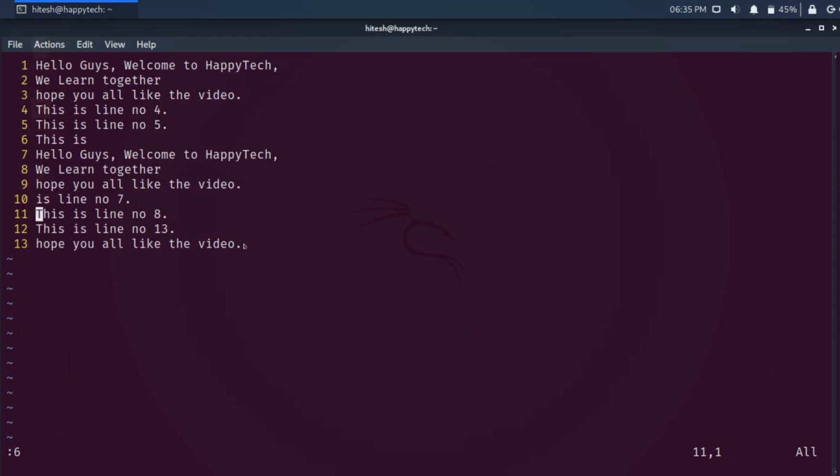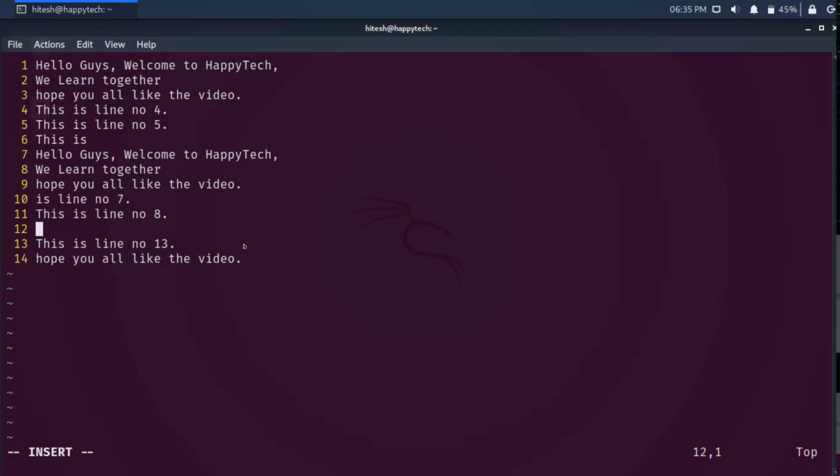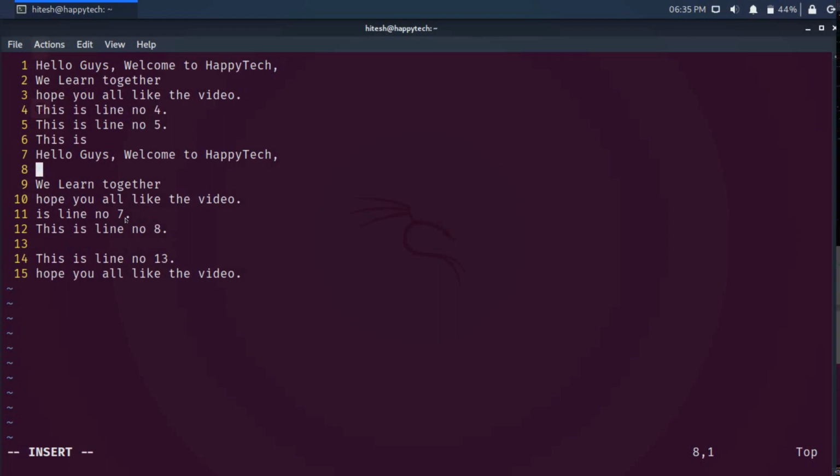Now if I want to write on the next line, the command is O. Now you can see I am in insert mode and I am inserting on the next line, meaning I am on the 11th line but the insert is happening on the 12th line. So I am inserting on the next line. The cursor position is switched to the next line. And if I want to insert on the previous line using insert mode, I will write Shift O. So I am inserting on the previous line.